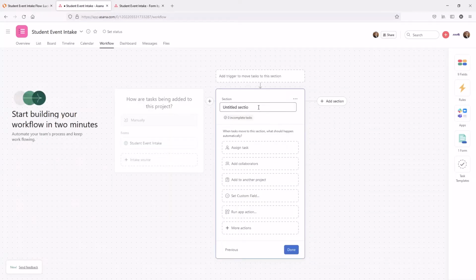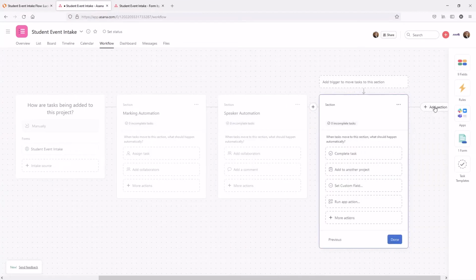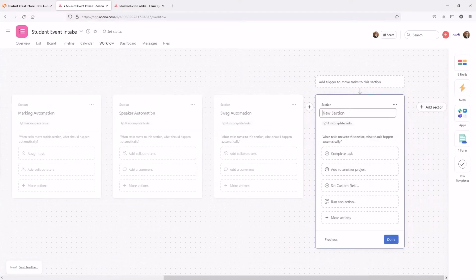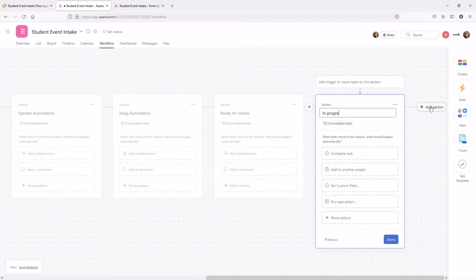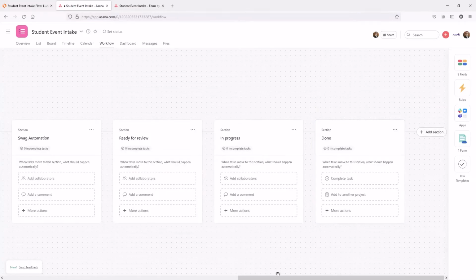Why can't I just double click that? Okay. So let's make a section, marketing automation. Let's add another section, speaker automation, another section, swag automation. Let's do ready for review. And then I don't need these for this part of the process, but it would be a good project to have in progress and done. So this is my project outline.